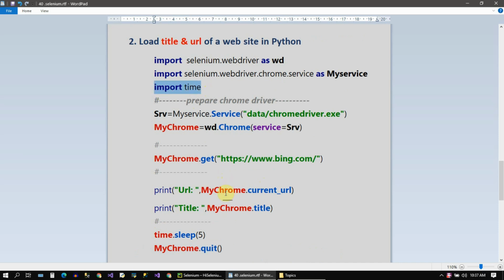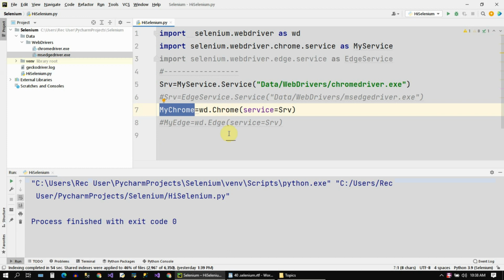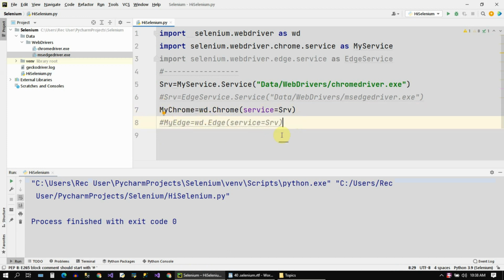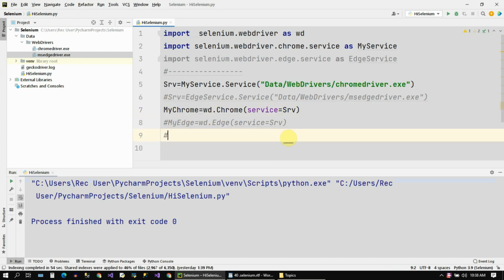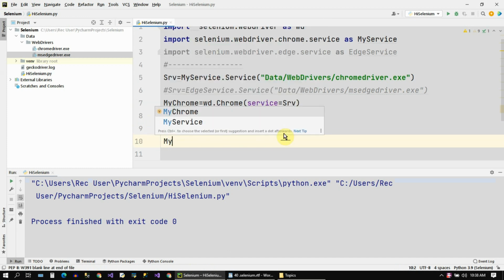So let's get started working with this great example, and indeed my first project. Let's do it. Come over here and come to this one, and currently I have the My Chrome. Let's add some comment here, and this is. Now I have the My Chrome.